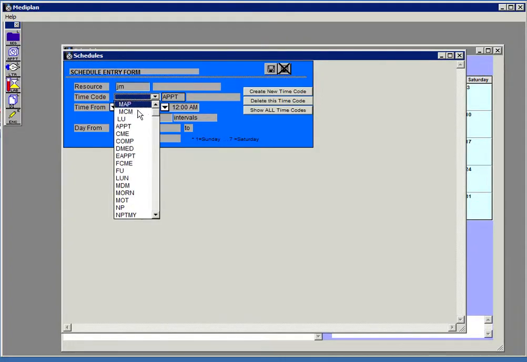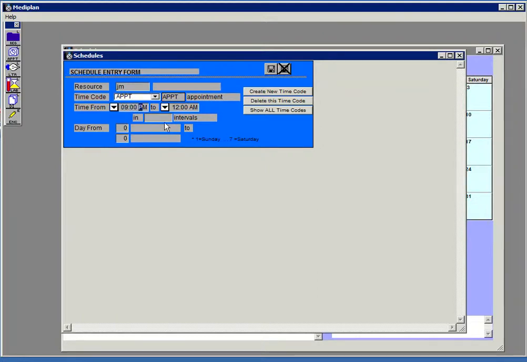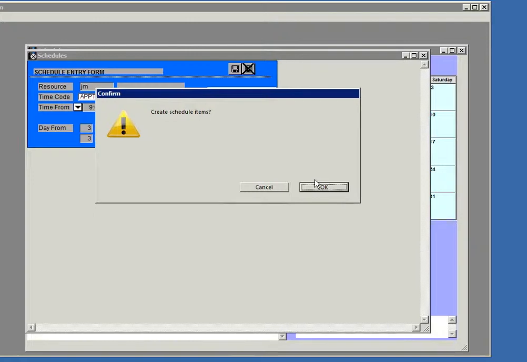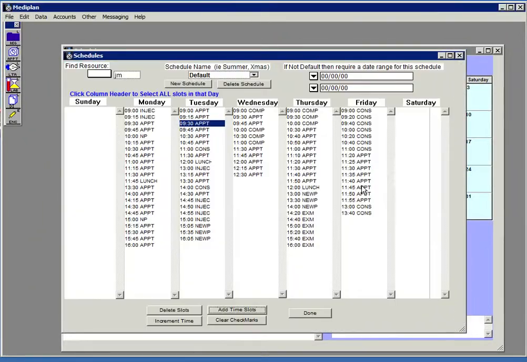So if I want to make an appointment and I want it starting at 9 a.m. to 9:45 a.m. and I want the appointment to be every 15 minutes, and that was on Tuesday, which is day 3, and then I save. It's going to ask me if I would like to create the scheduled items, and I click OK, and it will fill in my appointments.